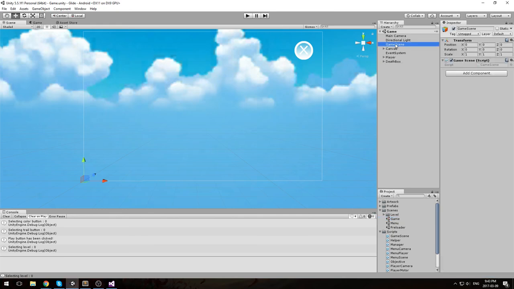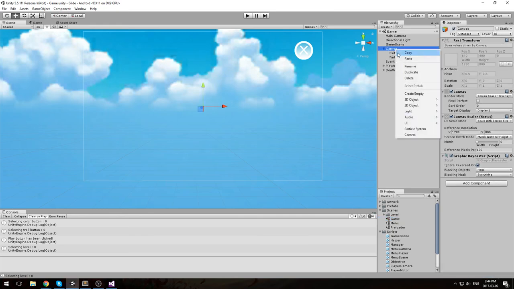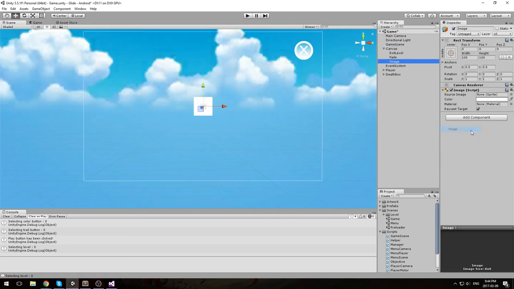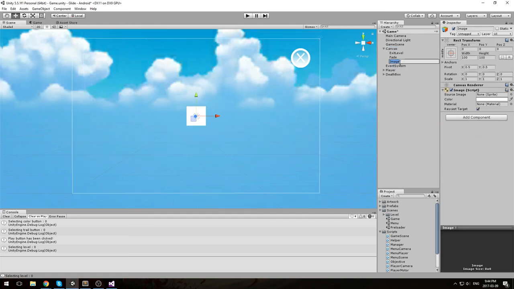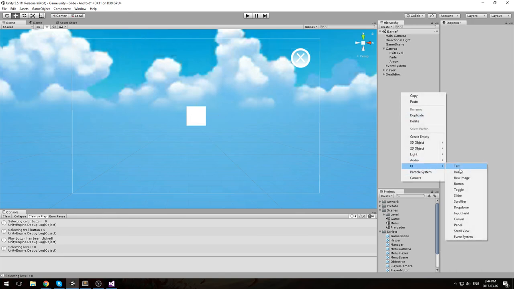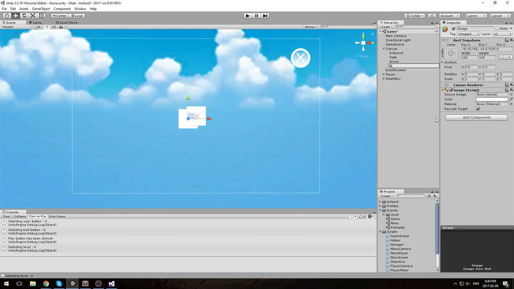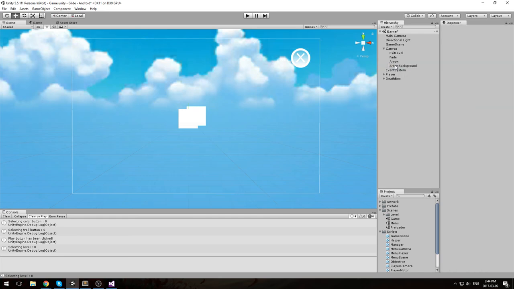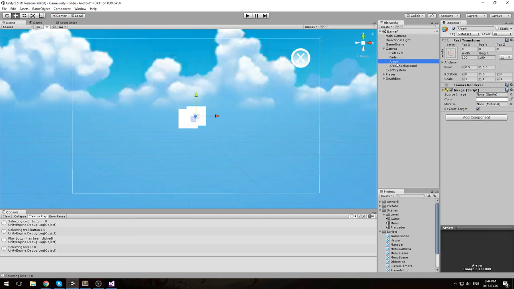And let's find our canvas actually. Right click on it, add a new UI image. I will be renaming that image to arrow, and I'll also create another one. So create image, that's going to be the arrow background. Now the reason I'm using two images is so I can create some kind of pivot point. So let me quickly take the background, reset everything to 0, so make sure everything is set to clean. And then I'll take my arrow, put it as a child of the arrow background.